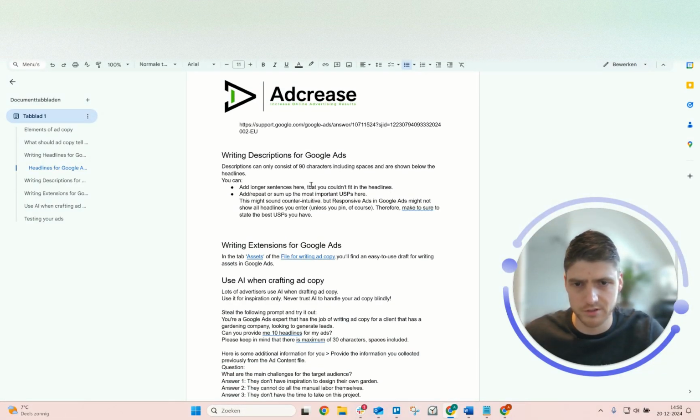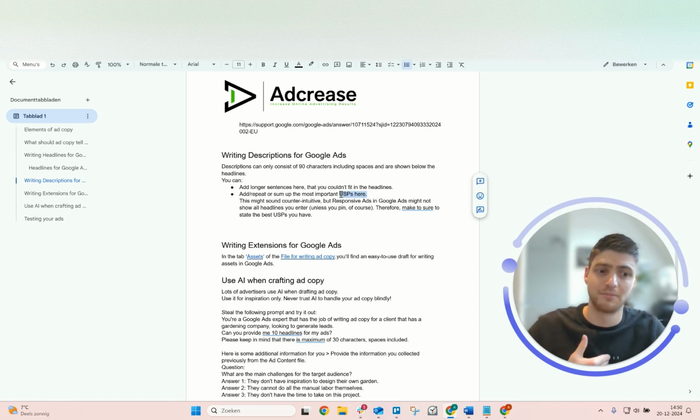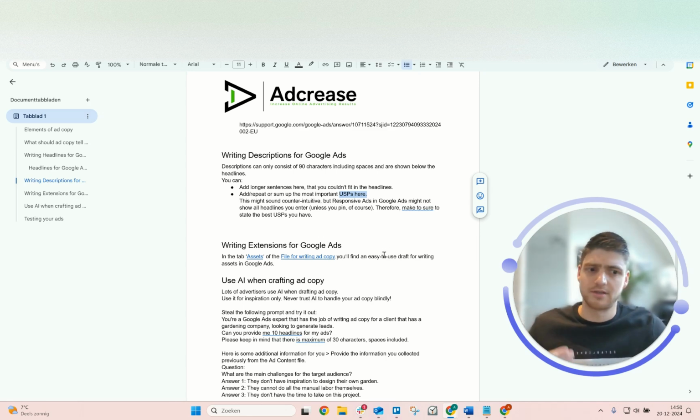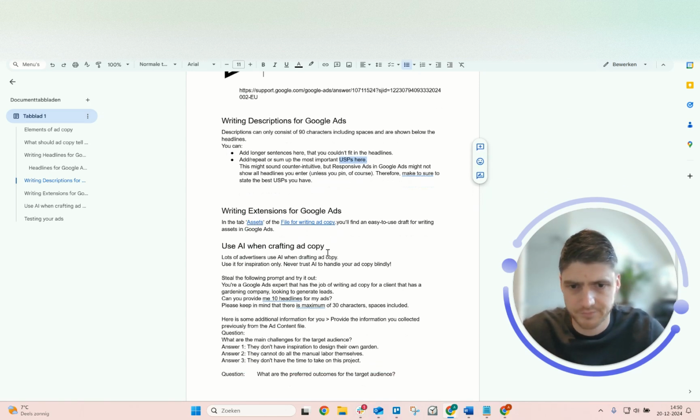Also have this for the descriptions. It's kind of the same. I just mostly fill them with relevant copy. I don't copy paste the headlines, but I make sure to change them a bit and make sure that all the USPs are there, because the headline is the most catchy thing. It's not the description. It's a good addition, but it's not the main focus.